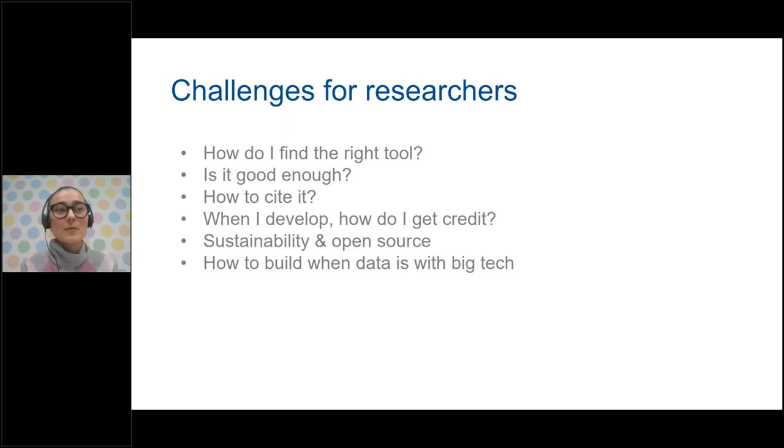If people don't cite the tool, can they cite my paper? If they cite my paper, then my tool doesn't get cited, and so on. The biggest challenge probably in this space is obviously sustainability. So how do you make sure that your tool, or the tool you've developed, or the tool you're using potentially as well, is sustainable beyond the funding period?